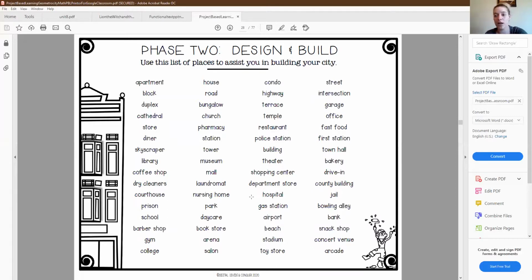But obviously you're not going to have room to include all these because you're only doing 4 sections, but which of these would you like to see in your city? You can put those in there as well.